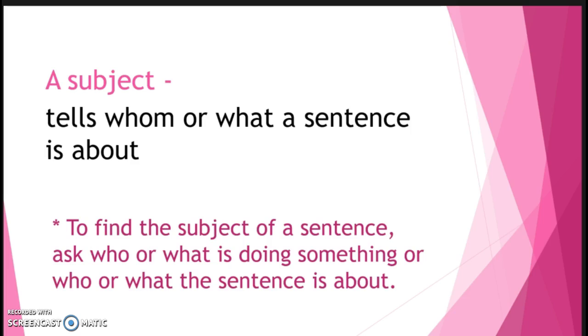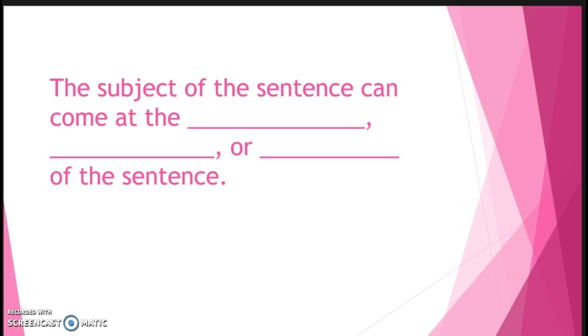Now, when we're talking about subjects, they can come at different places in a sentence. First of all, a subject can come at the beginning of a sentence, can come in the middle of a sentence, or it can come at the end of a sentence. And we'll go over examples of these in class.